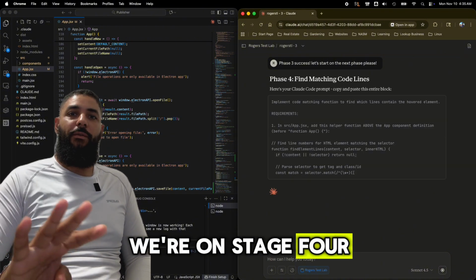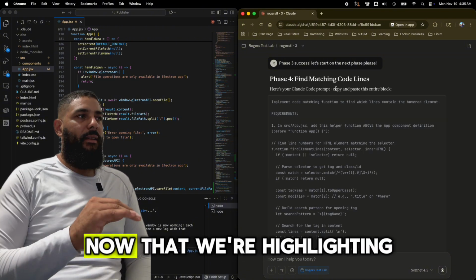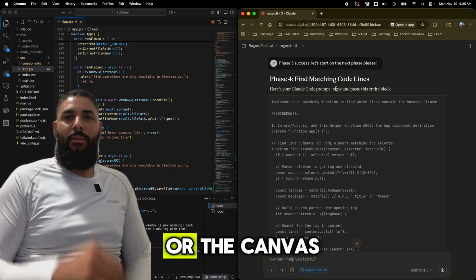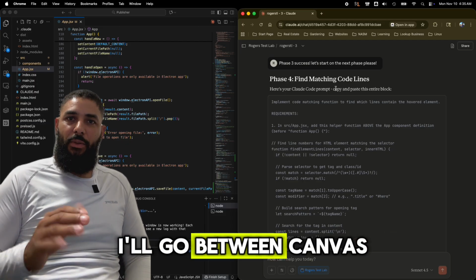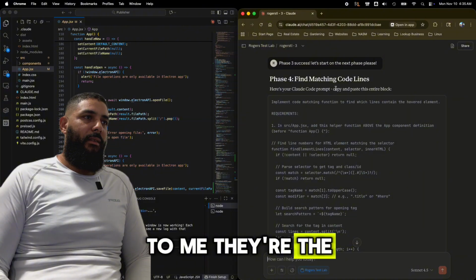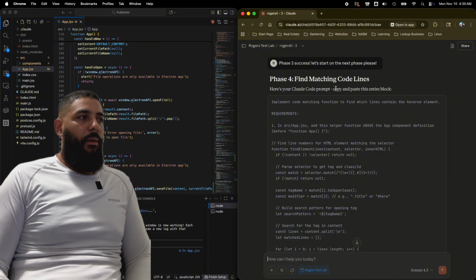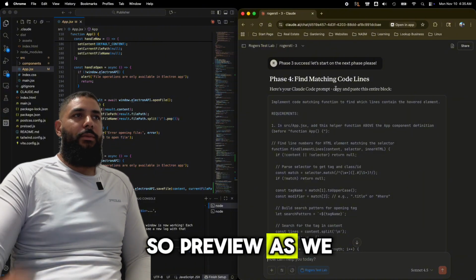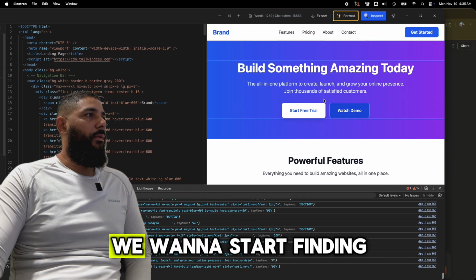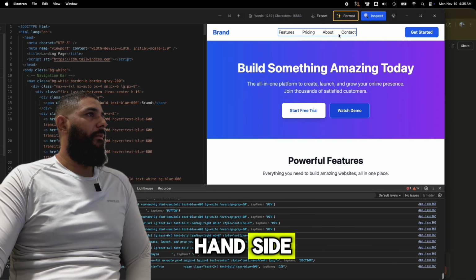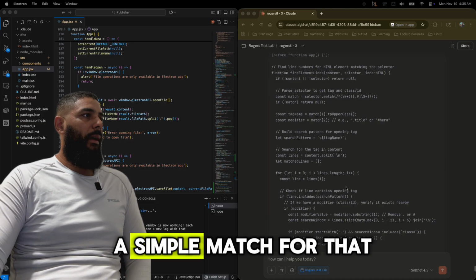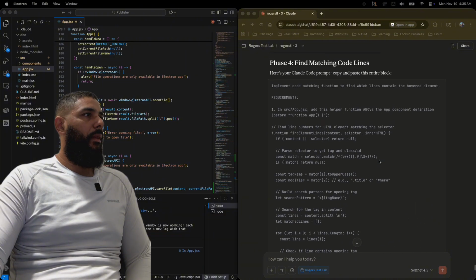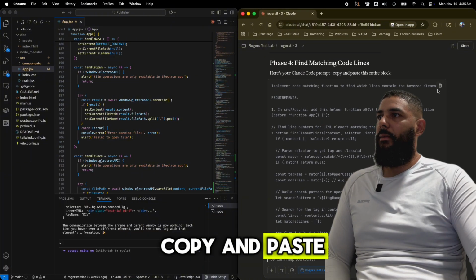We're on phase 4 out of 6. Now that we're highlighting code in the preview, or the canvas, I call it canvas, I'll go between canvas and preview. To me, they're the same, but I guess they're different. So as we highlight code in the preview, we want to start finding it on the left-hand side, and we're just doing a simple match for that. Oh, whoops, forgot to copy and paste.